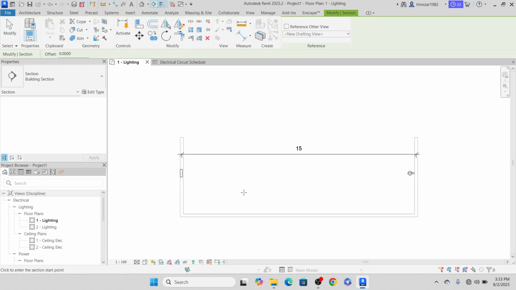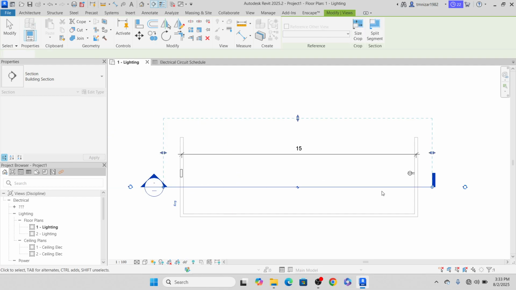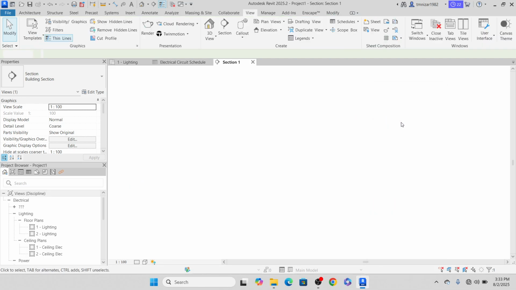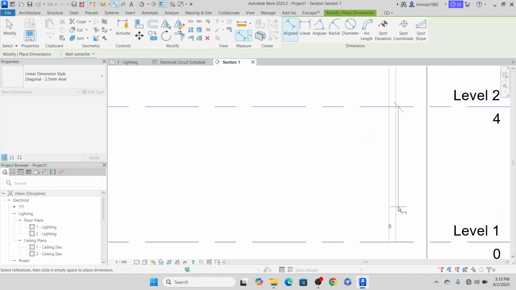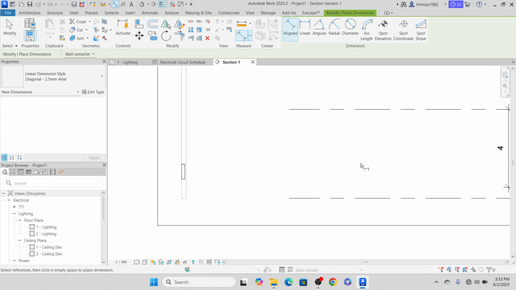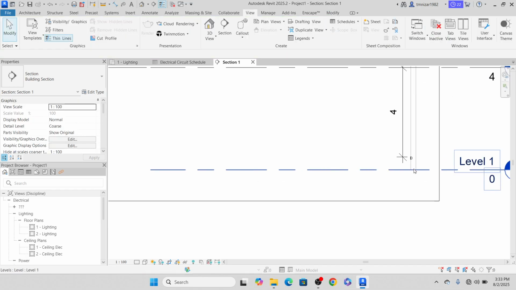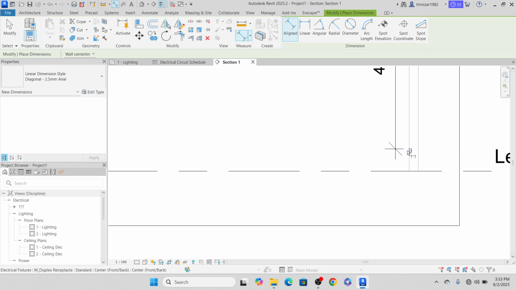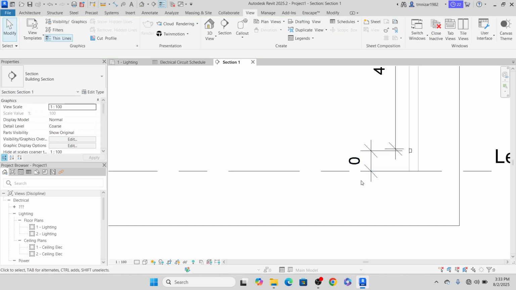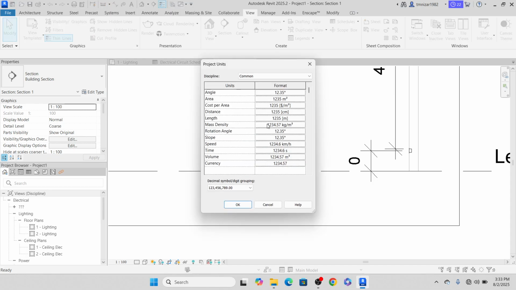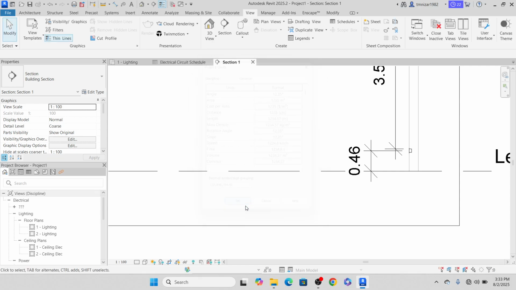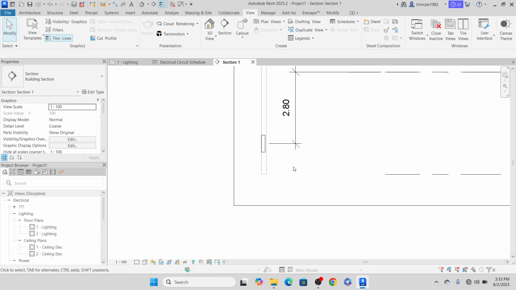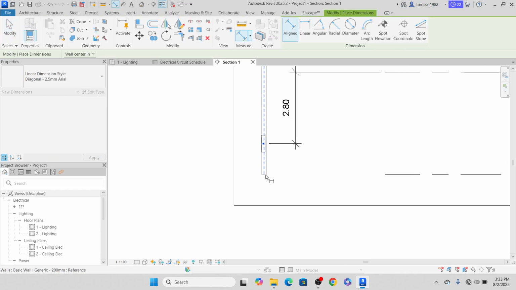So if you go to a section, let's go for the section, go to view. Okay. So if you see from the top, you will have 4 meter and here also 3 meter, almost 7 meter. But if you see from the bottom, okay, now I have to change again the length. We'll go with the 2 decimal. Okay. So half meter.